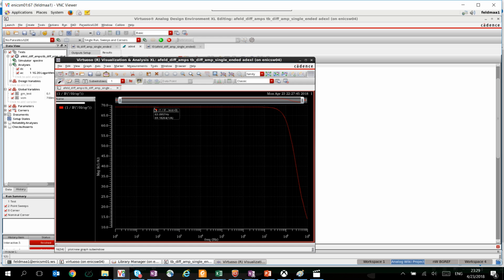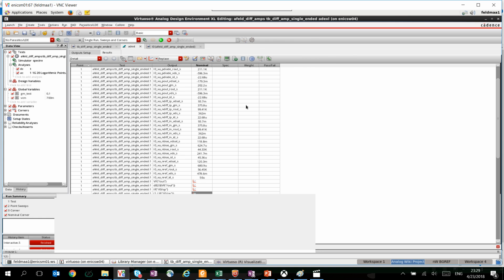We got 69K, so 69 kilo ohms. That's pretty good R out for this circuit and the current that we applied. So we have GM, we have R out. Now the last thing we need to see is that we actually have the right gain. So let's see the gain.